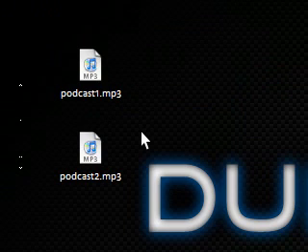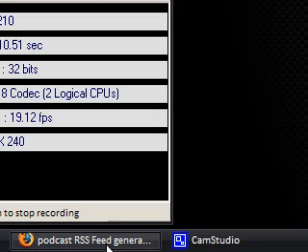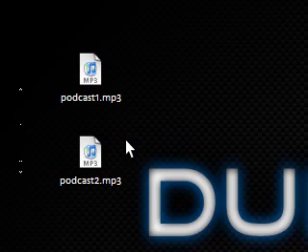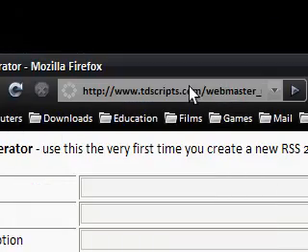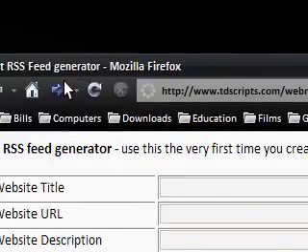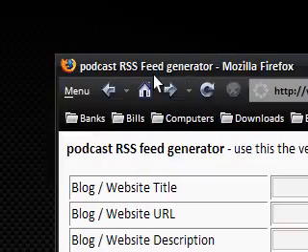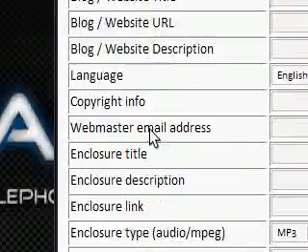So now the next thing to do is make an RSS feed, because podcasts power themselves from RSS feeds. You may know RSS feeds from things like websites and linking to websites, but anyway, I'll provide the link to this website in the description. It's a podcast RSS feed generator, and you only need to do this once.